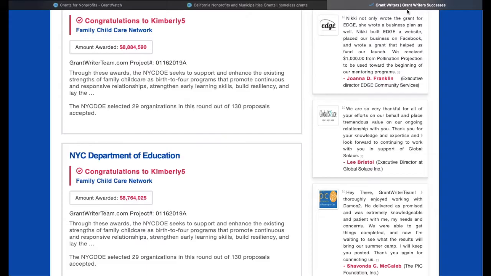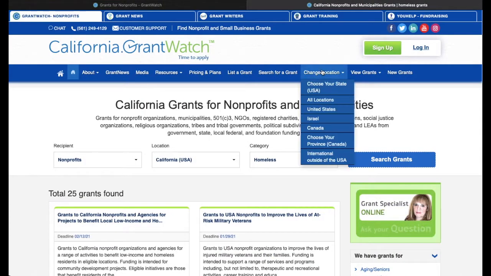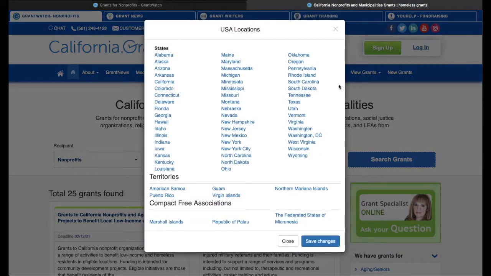Now let's go back to GrantWatch. To make it easier to find grants in your area, we have subsites for each location. You have access to all 50 US states, US territories, Canada, as well as international grants. You do not need to purchase separate subscriptions to access all these locations.